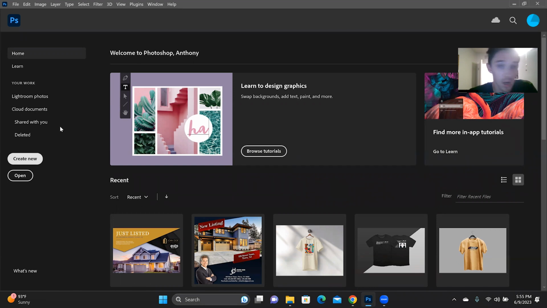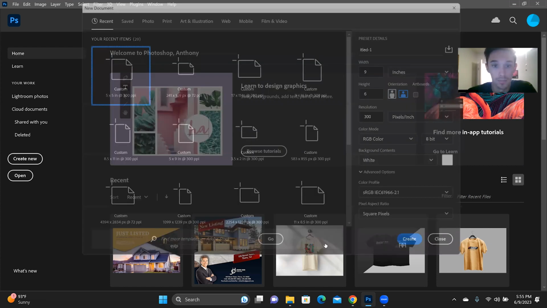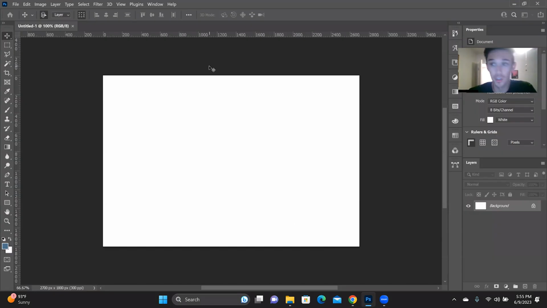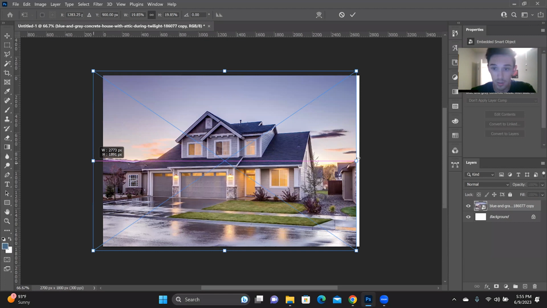Start by creating a new document and size that to 9 wide by 6 high. All right, and this is your general canvas. So I start by inputting the listing picture. So here we just have a stock image.